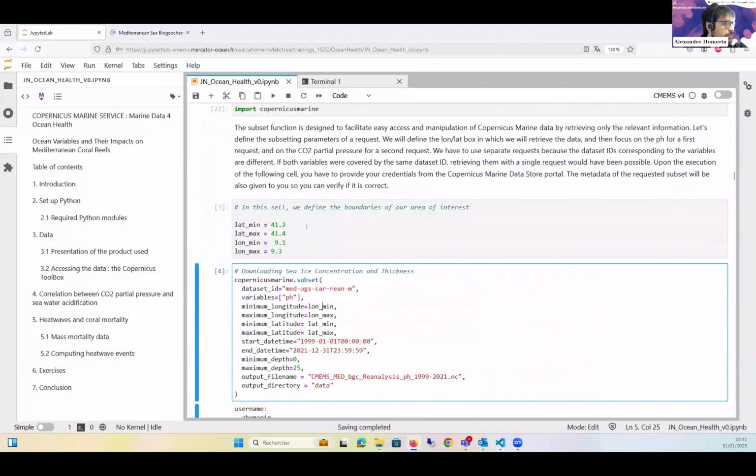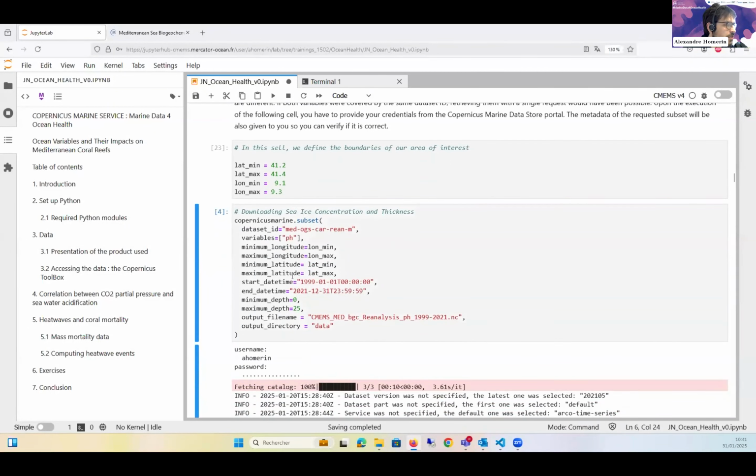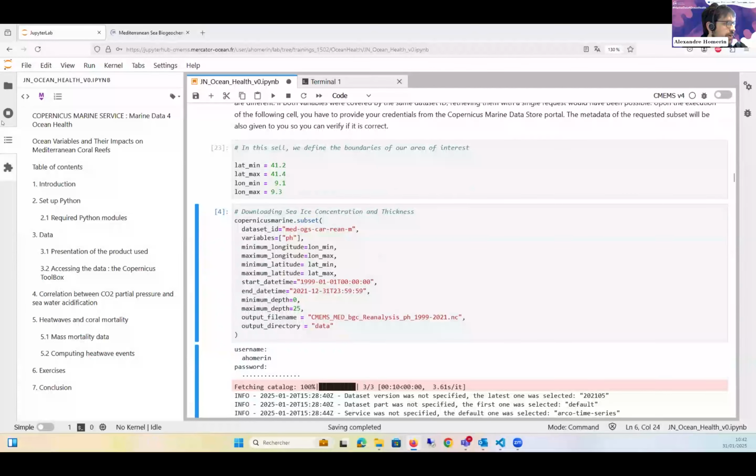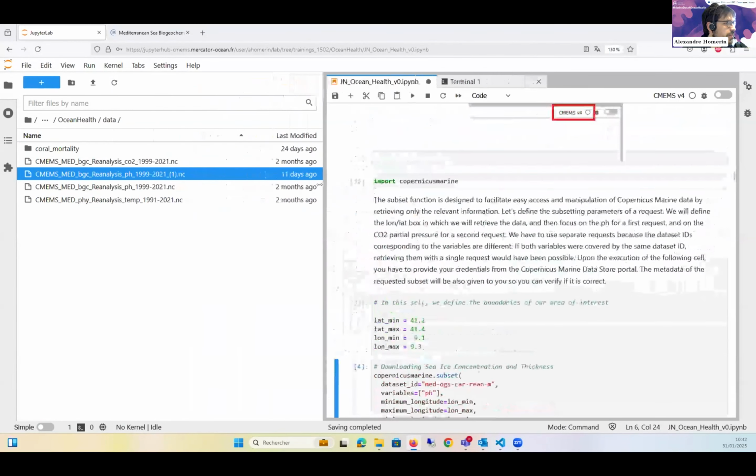Just after that, I will download the CO2 variable because it is stored under another ID. Here I'm subsetting over a specific region, which I have defined here. You will see later where it is located. Here is the temporal coverage that I want to retrieve. Here is the depth coverage that I want to retrieve. And here are the output parameters that I want to define. And basically, my data will be stored here. So it's one of those files.